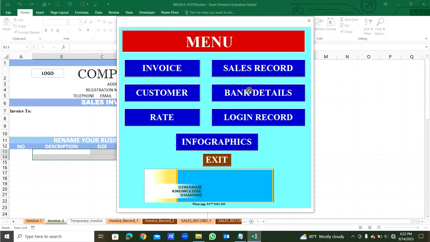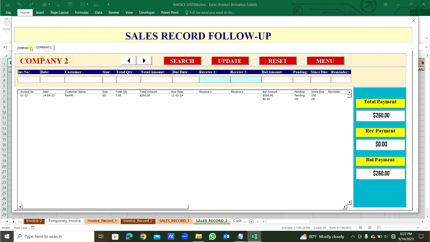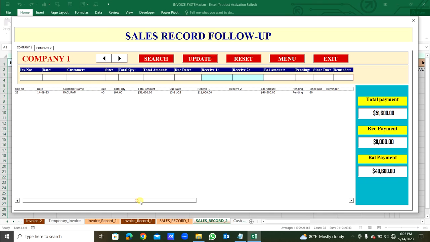In the sales record, we will see in company 1 we updated, right? So in company 1, you can see we updated total quantity and total amount. Already we received 11,000 in receive 1. So if we are updating the invoice before receiving the payment, we have to update immediately. After that only we can receive the payment. So receive 51,600 minus 11,000, the remaining balance of 40,600 we have to receive.